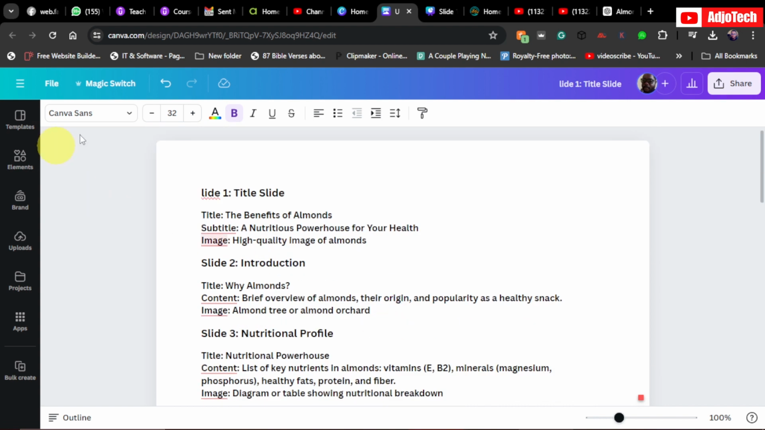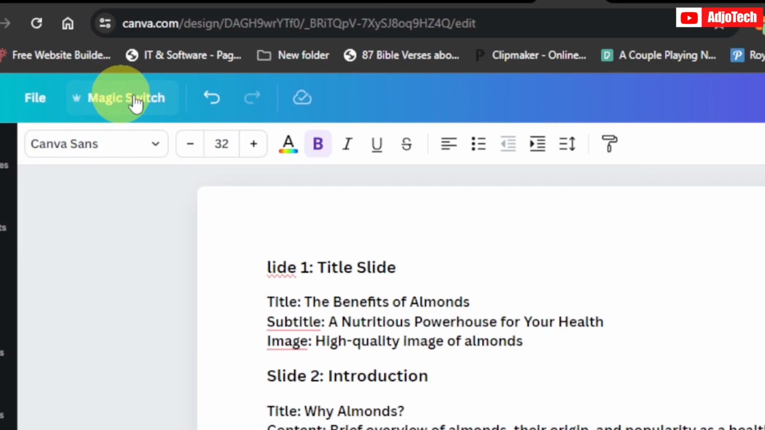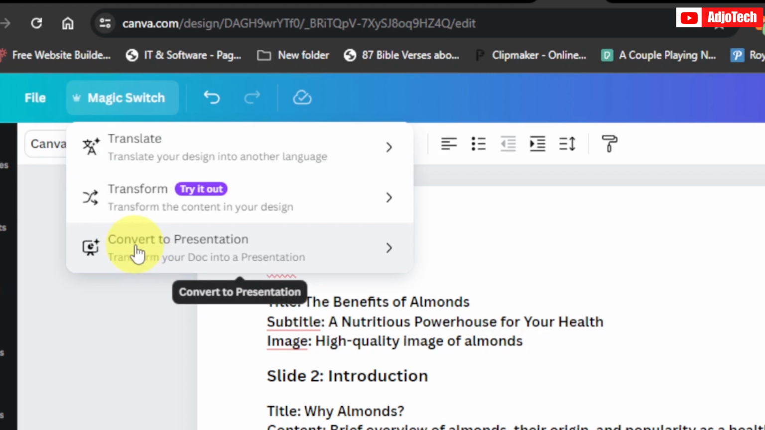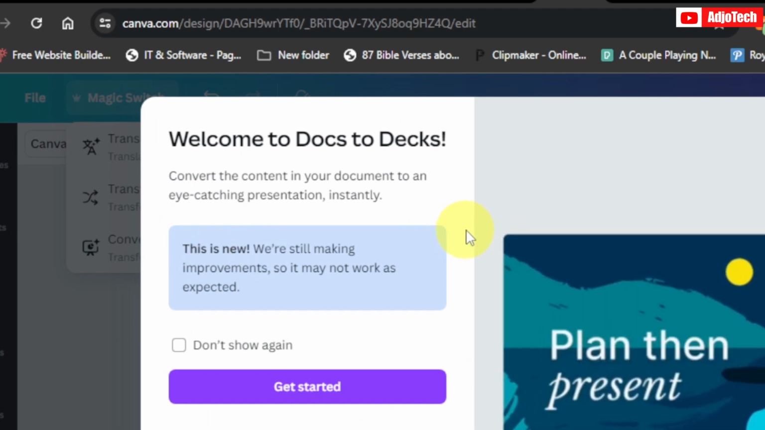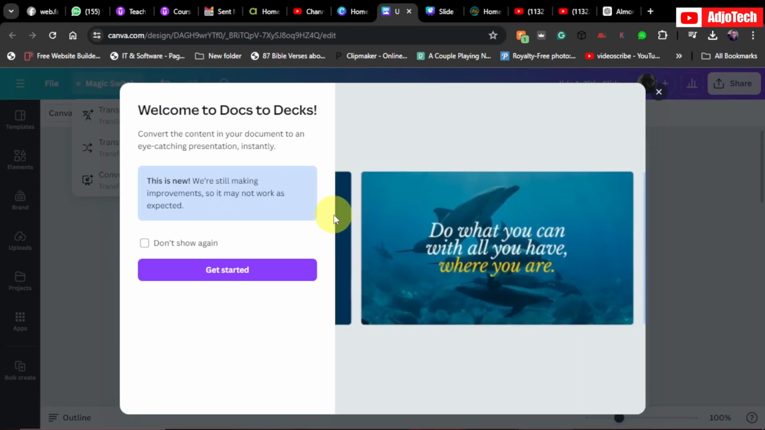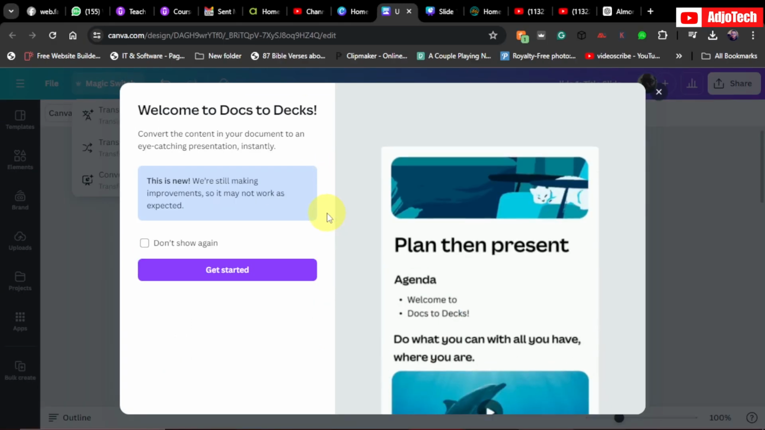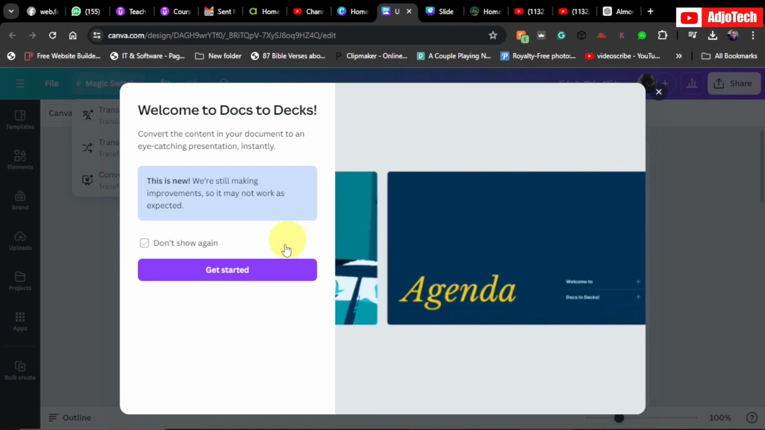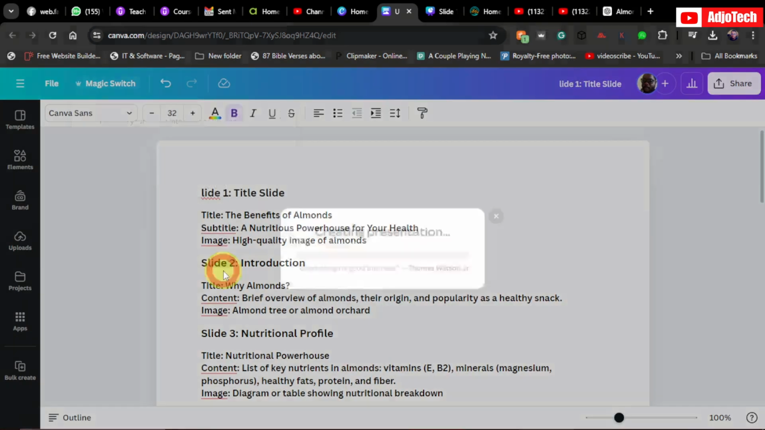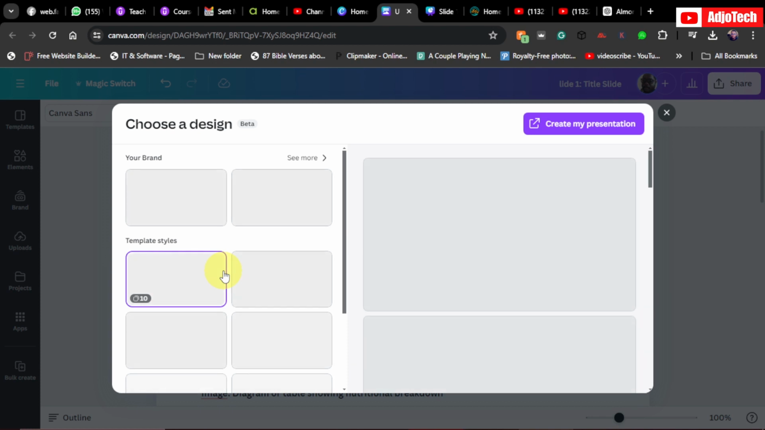Now if you look at the top over here, we have Magic Switch. This is what we're going to use. Click on Magic Switch, and you can see right here we have convert to presentation. This is actually under development, so you're going to see more styles going forward. Let's click on convert to presentation, and you can see a preview of how our presentation is going to look. This is very interesting. So let's click on get started. It's going to take some time to convert that for us.